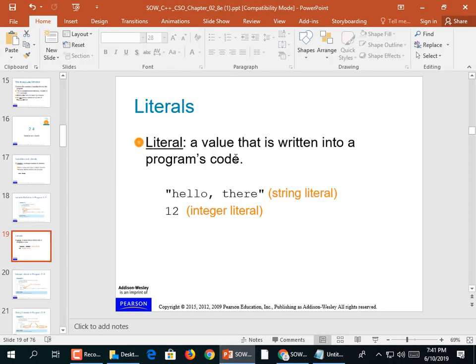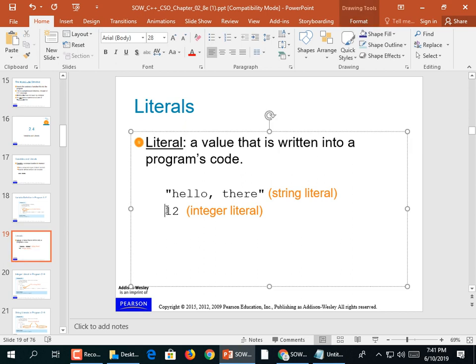So a literal is a value that is literally written into the program's code. If I say age is equal to 12 in my code, if I ever wanted to change that age, if I grew a year older and I felt like making my code match that, I'd have to go and open the CPP file and edit it. It's literally embedded in it. Now that's not probably why they came up with the word literal, but that's how I remember it. It's also known as hard-coded.